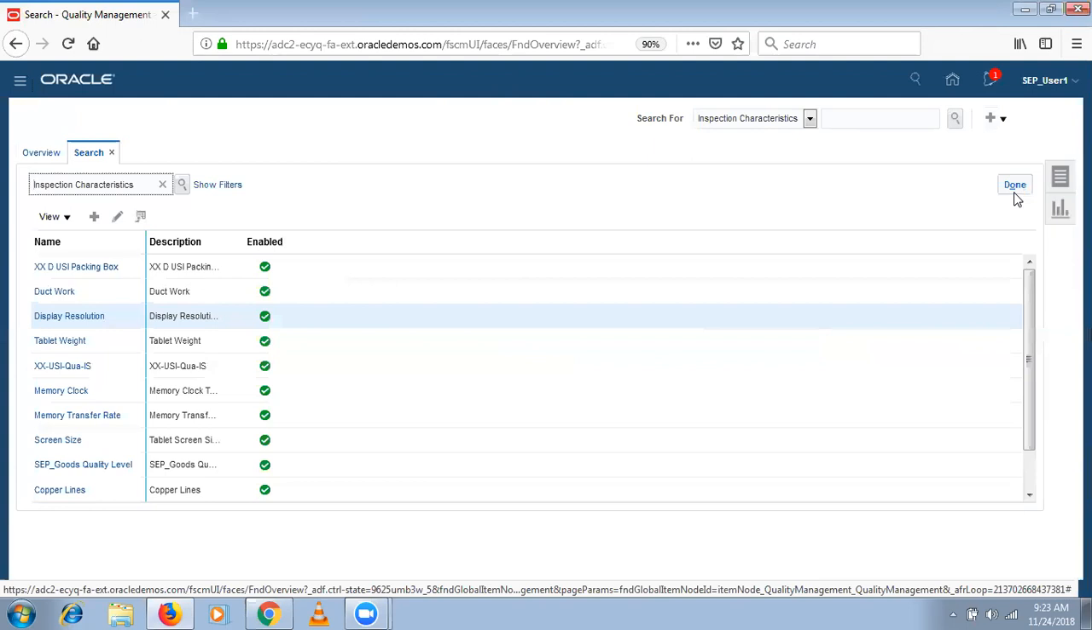And one more question: if I select 100% inspection and I receive 40 or 60 quantities of a particular item, and I provide the inspection, do I need to go to each and every characteristic and inspect all these? It's not each and every characteristic. You need to go to each and every line.